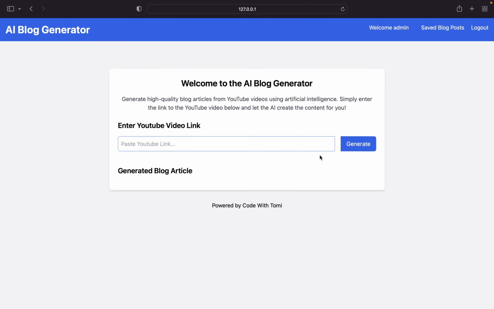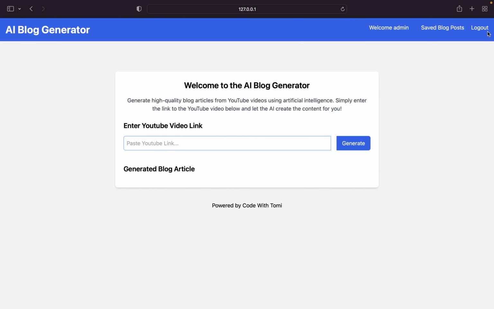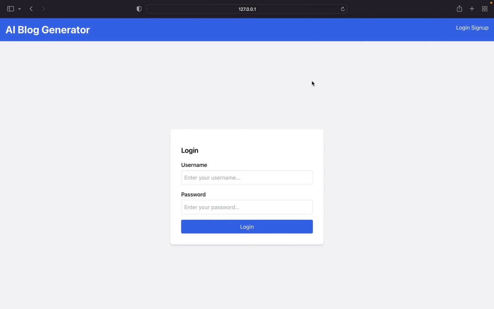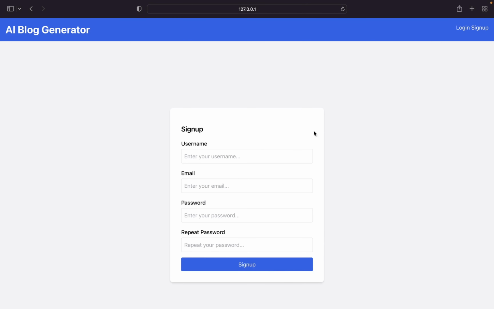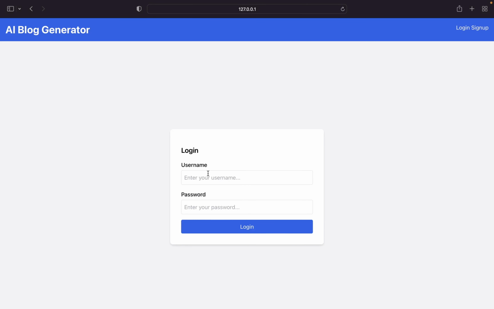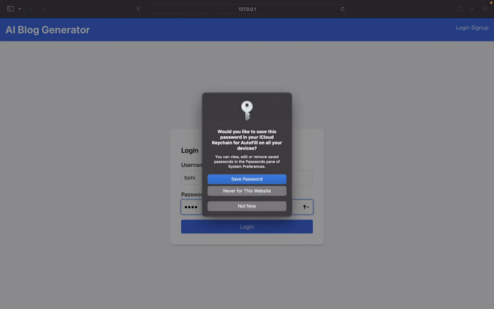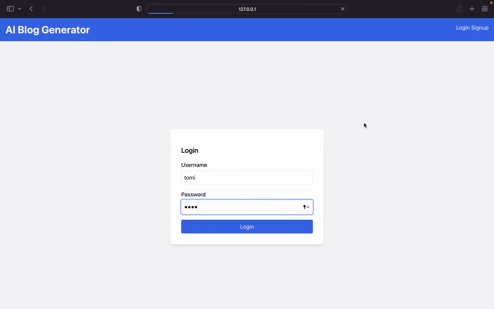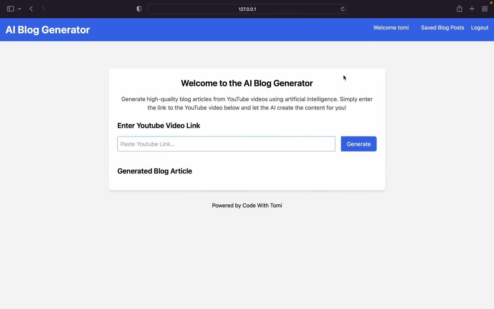So right here is the home page. Before I come here, I'm just going to go to logout. Now I'm logged out. What I can do now is just to log in, or I could come here to sign up if I don't have an account. So I'm just going to log in as my name, and once I log in and click enter, you're going to see that it takes me back to this home page and says welcome to me. Now the next thing I can do is to just paste in a YouTube link, and it's going to generate an article from this YouTube link.